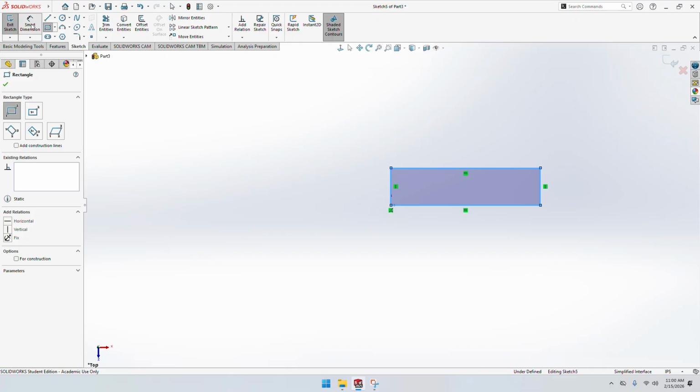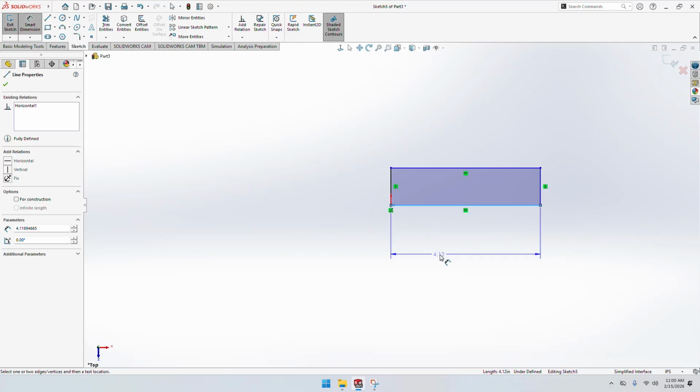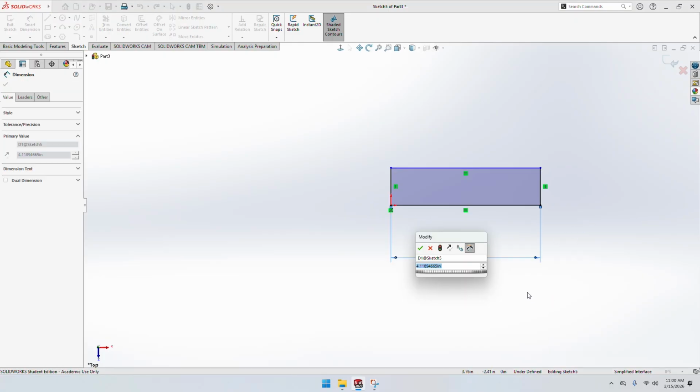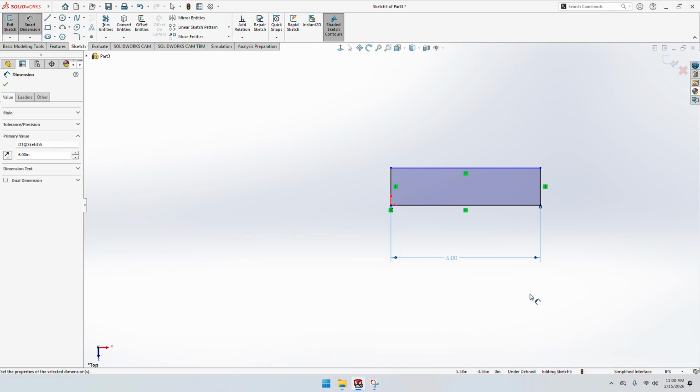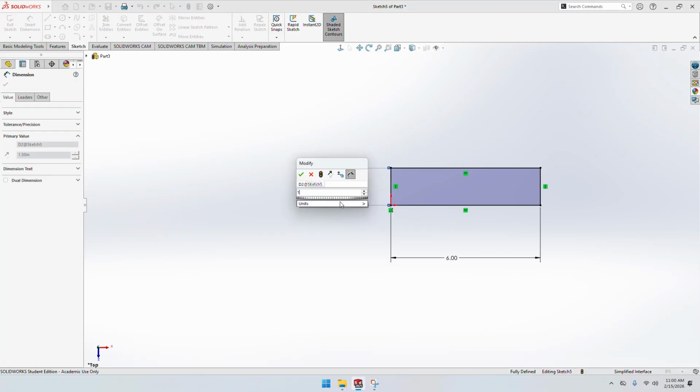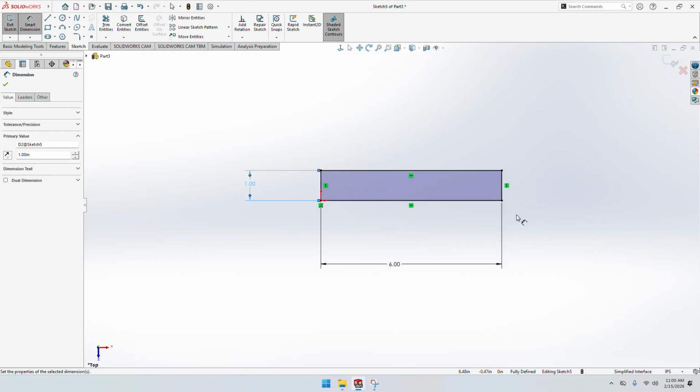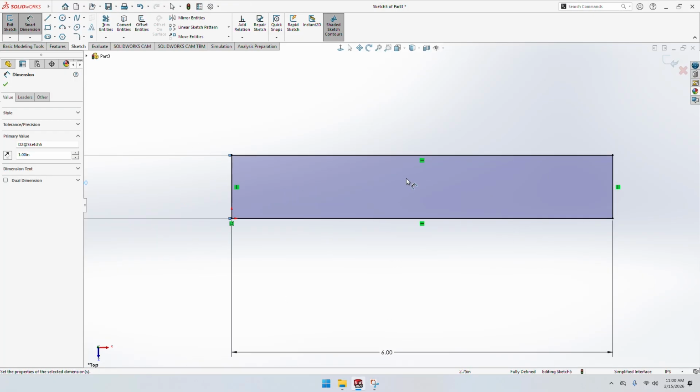And I can dimension this rectangle to be whatever length I want my ruler to be. For the sake of my tutorial, I'm just going to make this 6 inches. So it's going to be a half ruler, a 6-inch ruler. So I'm going to make it 6 by 1. But of course, you could make this 12 if you were making a 12-inch ruler, right?